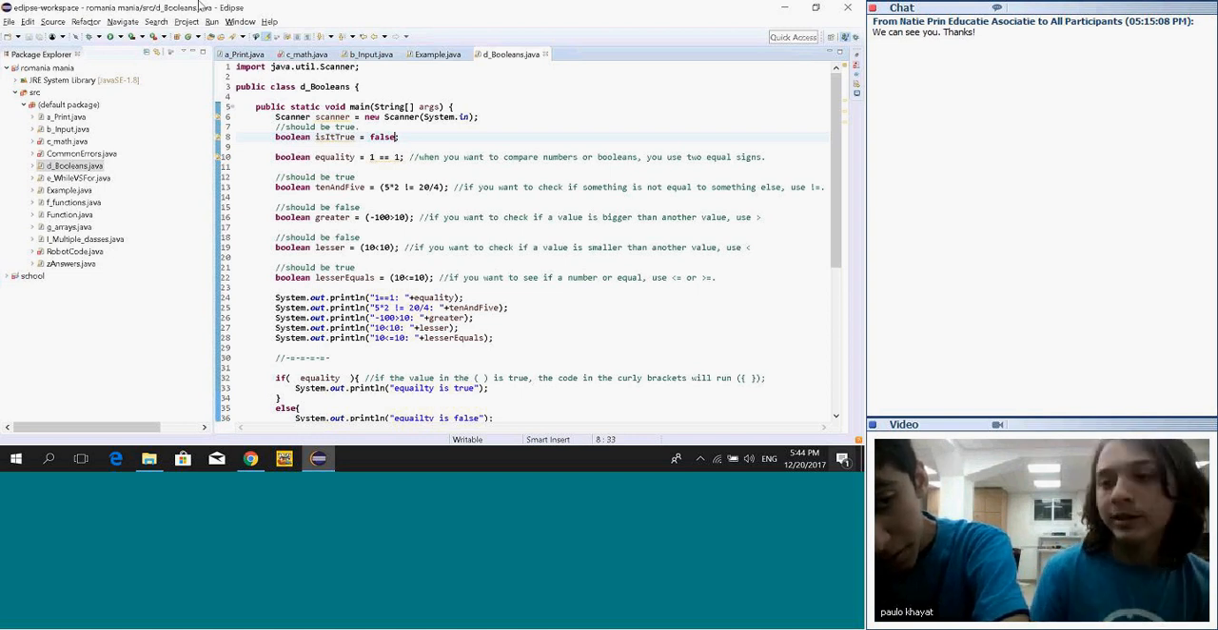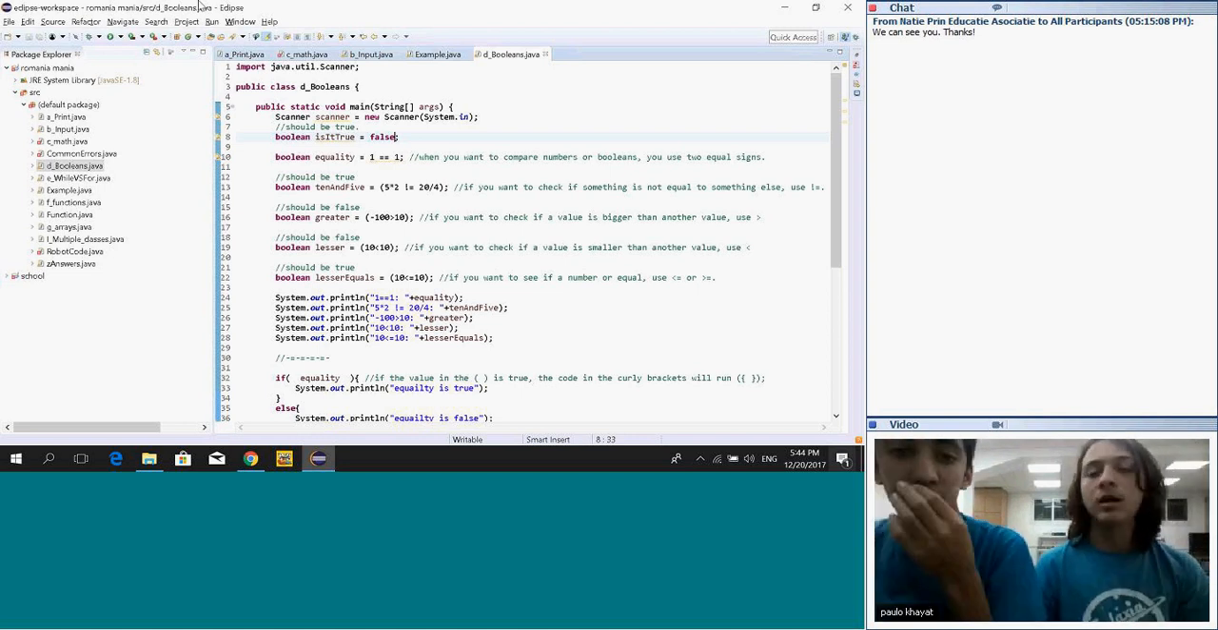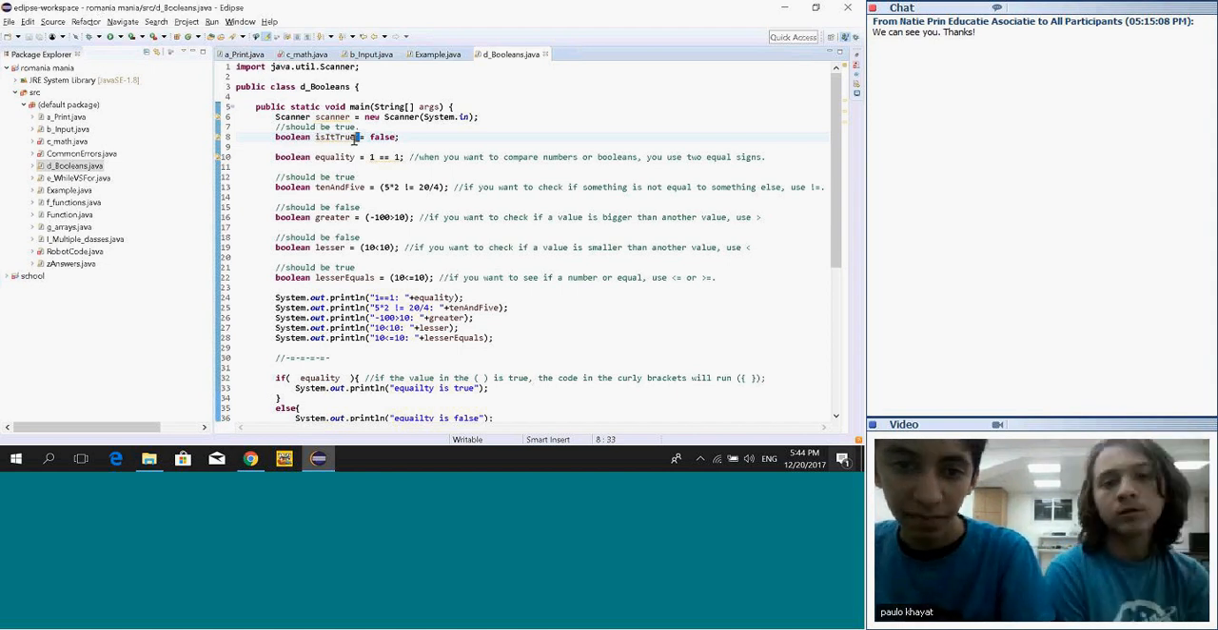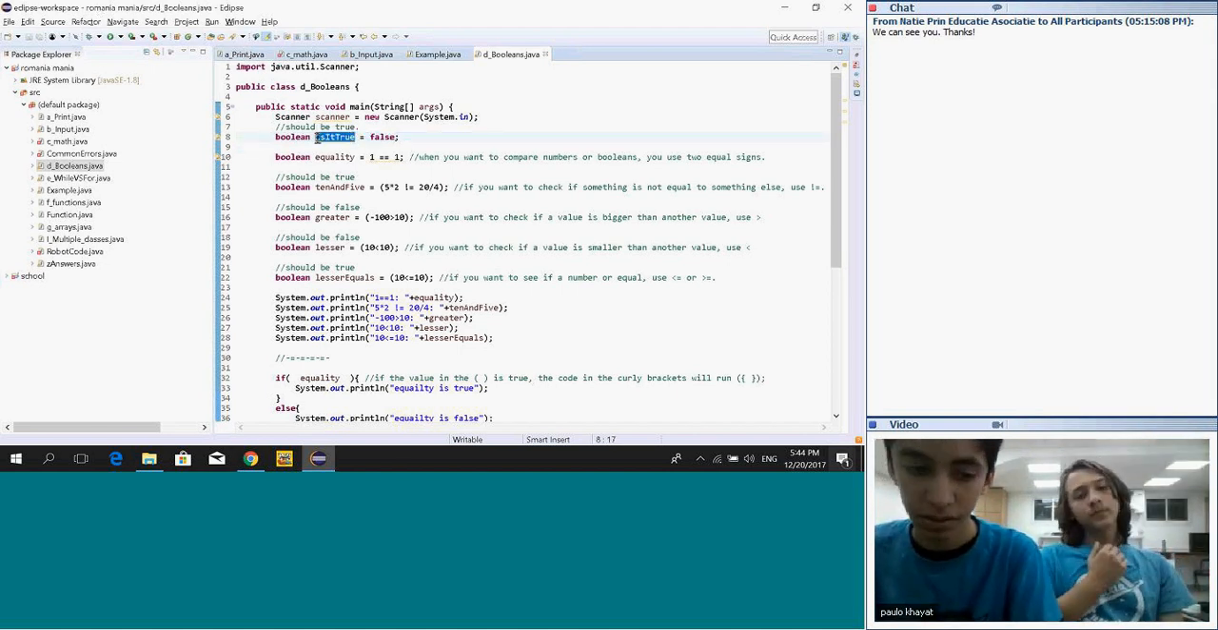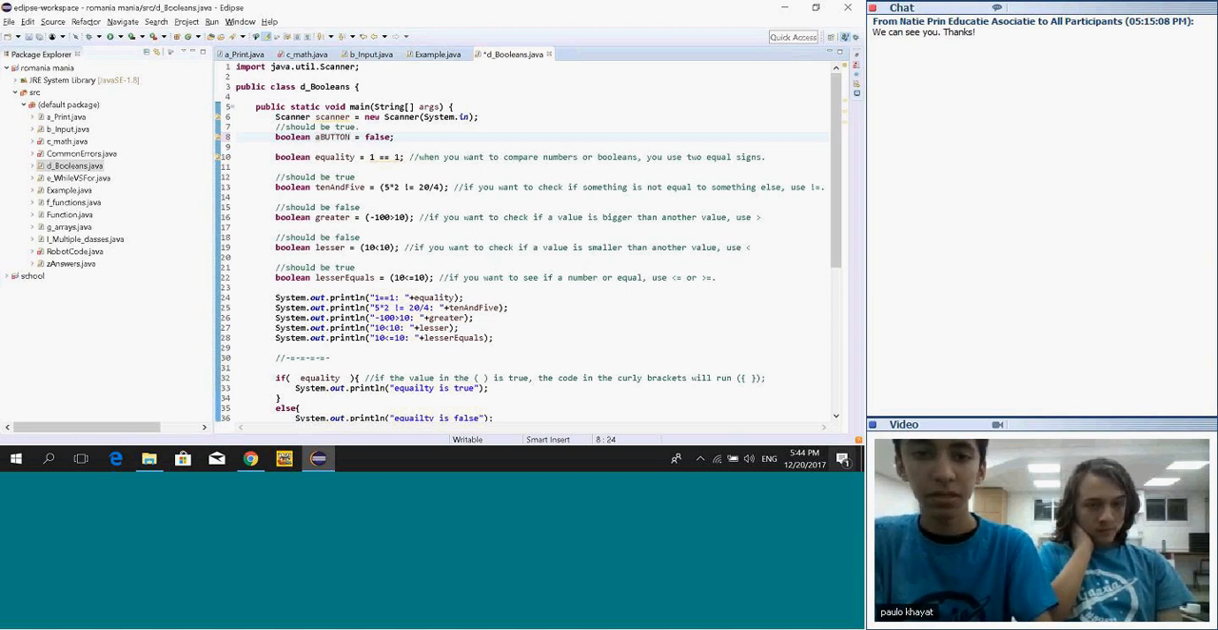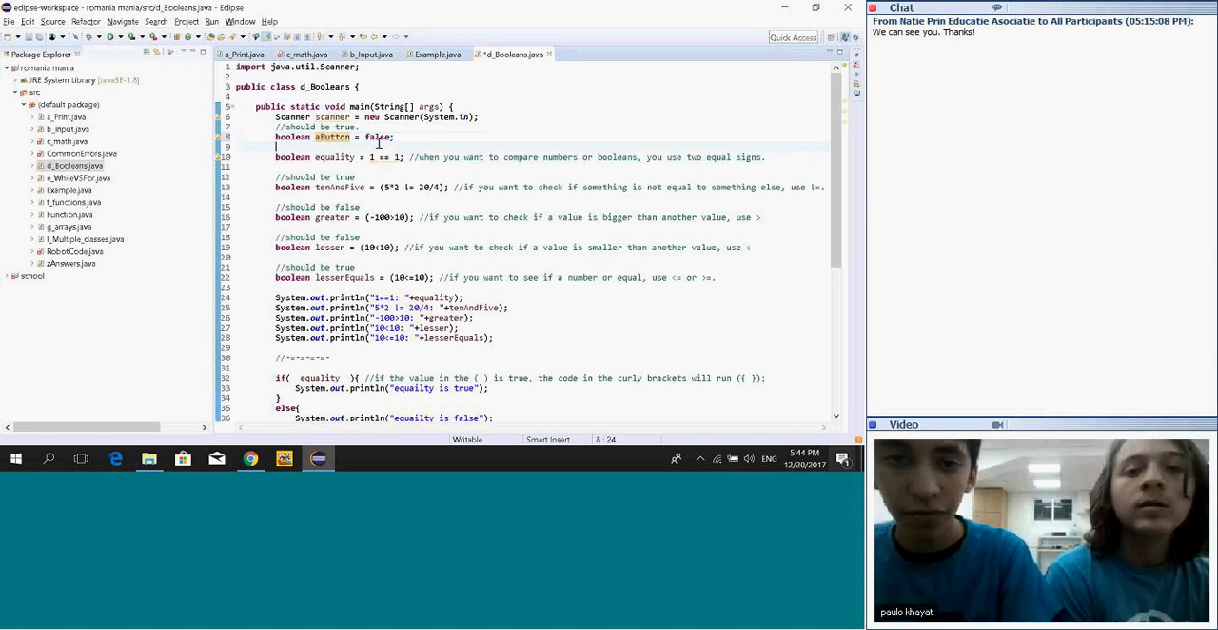Now there's also the greater sign, there's the less sign, and there's the less-or-equal sign. These you also know from basic math. Things like, is minus 100 bigger than 10?